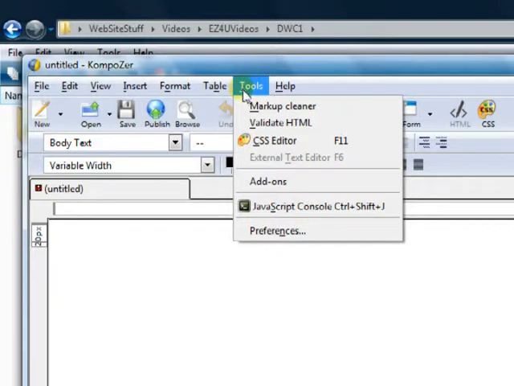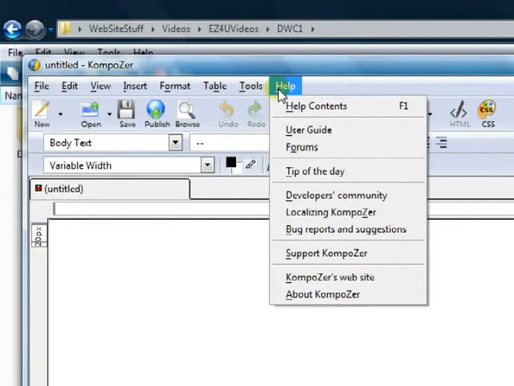Tools is where you would bring up your cascading style sheet editor. We have some videos coming up on those. And you toggle that editor on and off with the F11 key. You can also set preferences like what you would like on your page for type styles and text styles and things of that nature.